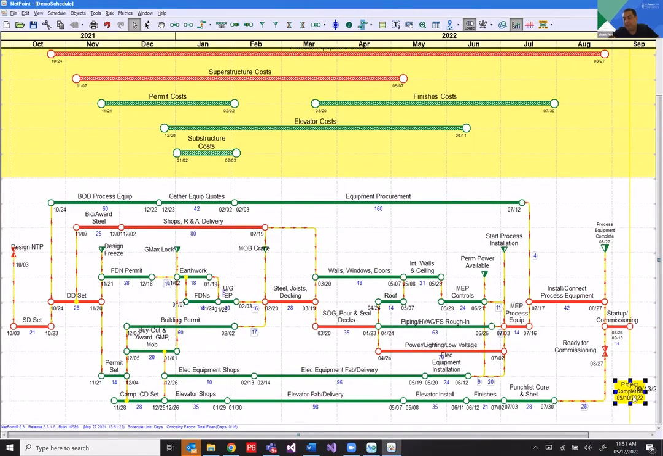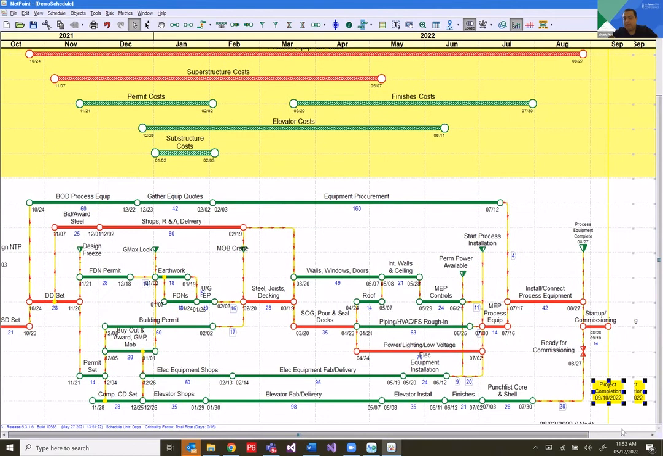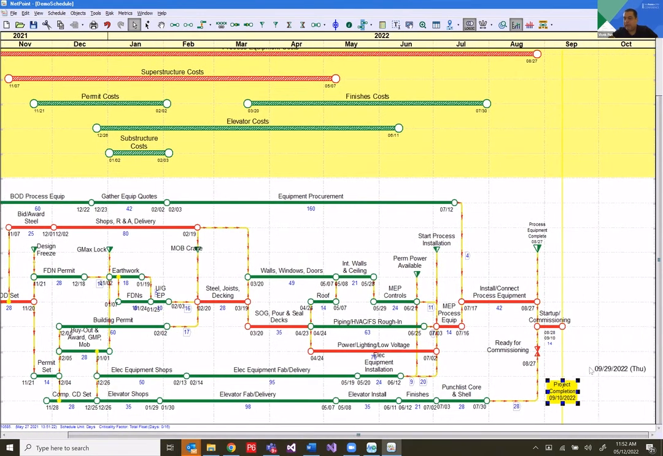So basically we see that the project completion happens right after startup and commissioning, and it is stuck to the last activity because I've set it as calculated. Let me mark this as fixed and then allow a month after the startup and commissioning, basically indicating that this is an early finish schedule.